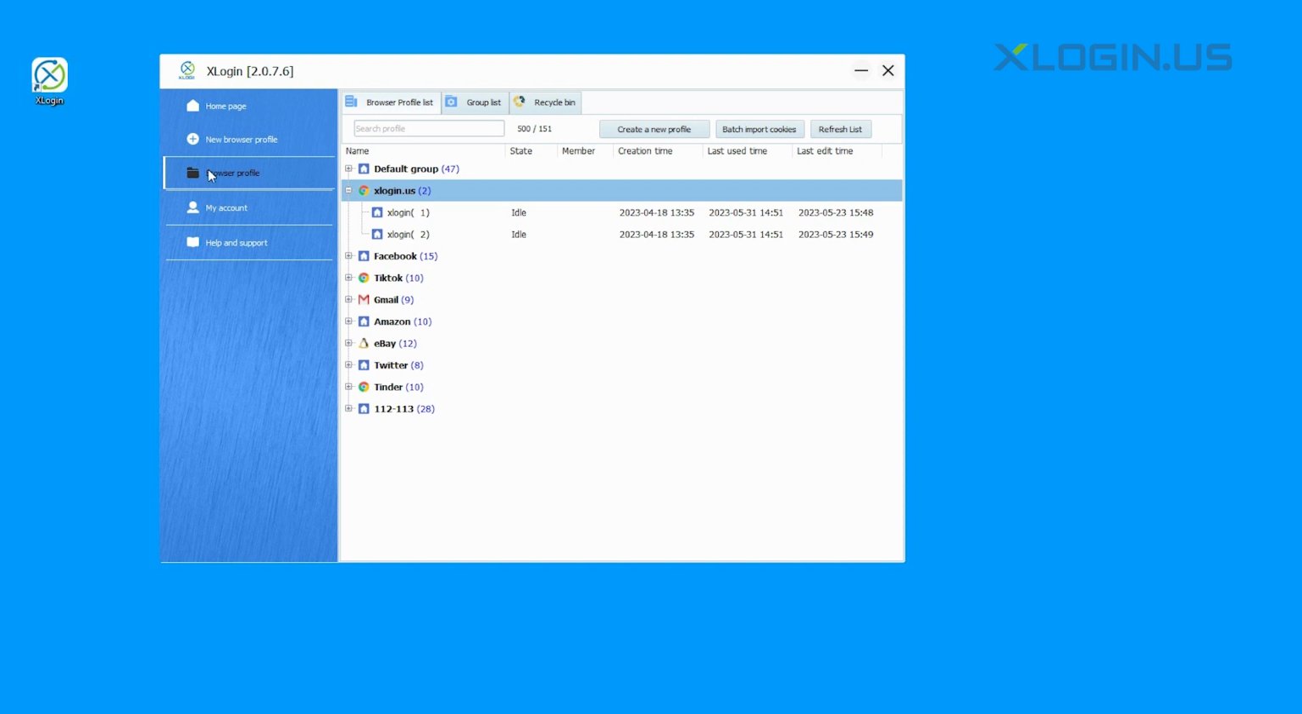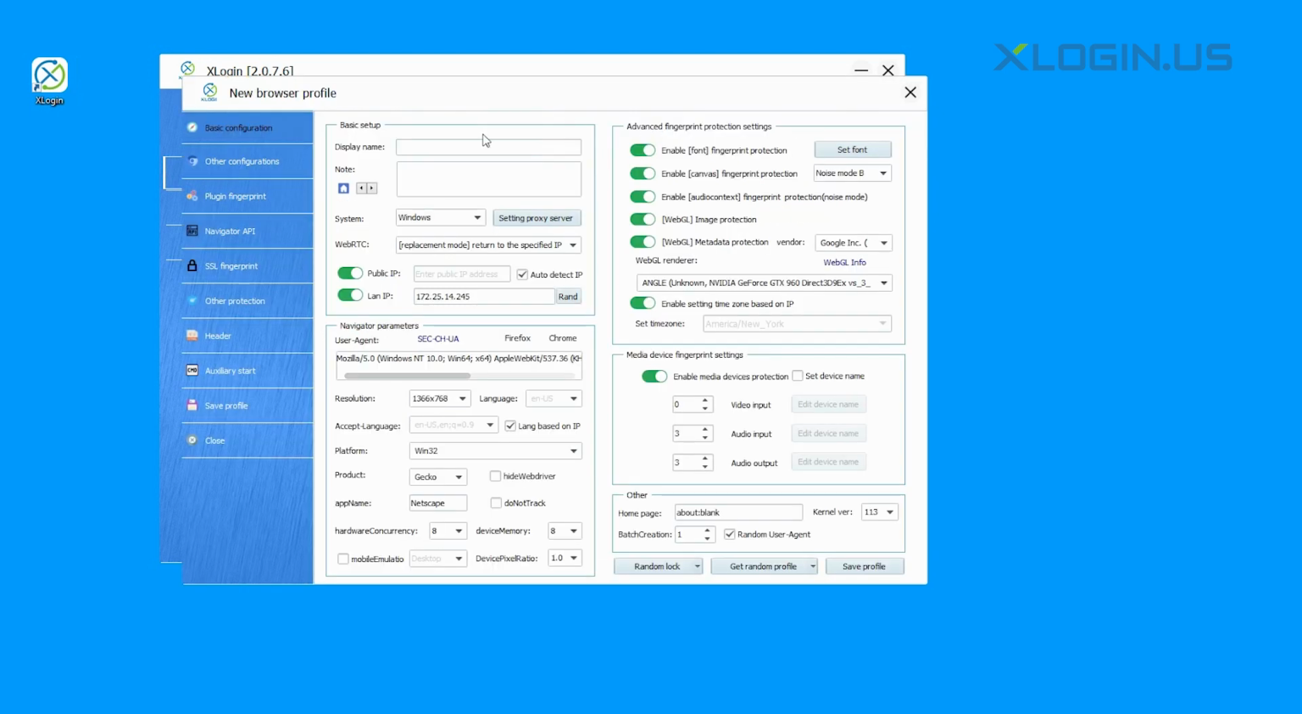In the browser list, select the XLogin group. Click Create a new profile. The created browser will be in the selected group, then fill in the display name.